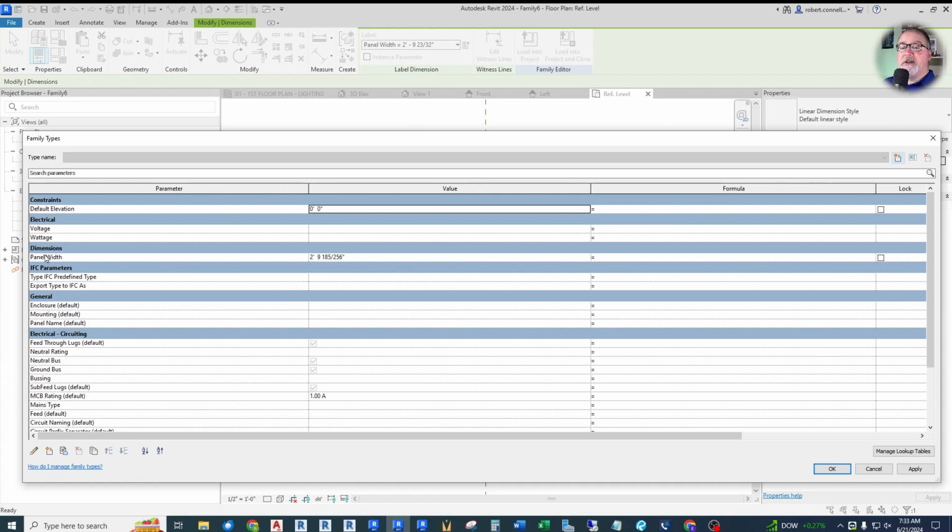So if you go over to dimensions, here's panel width that we just added. So we can change it from here. Let's make it 20 inches wide.